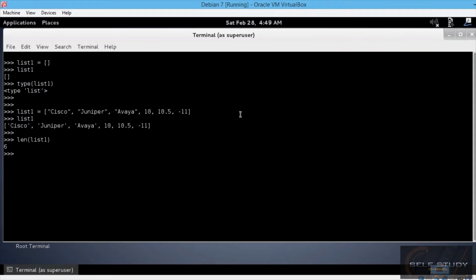Now let's see how we can access elements inside the list. Well, the same as we did with characters in a string, using indexes. So list1 of 0 will return the first element in the list. List1 of 1 will return the second element of the list. What about list1 of minus 1? Of course, it will return the last element in the list, which is minus 11. What about list1 of minus 2? 10.5. Okay, this is correct.